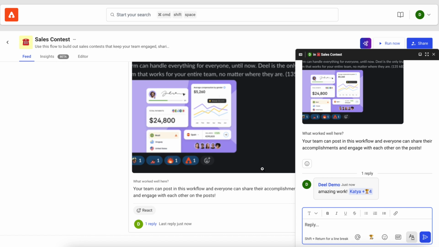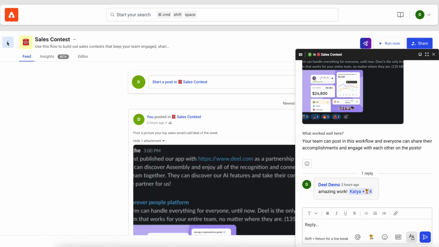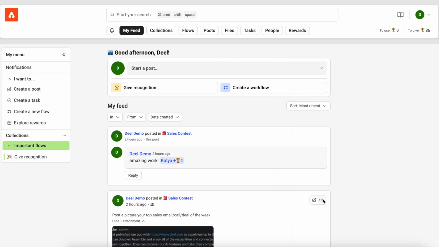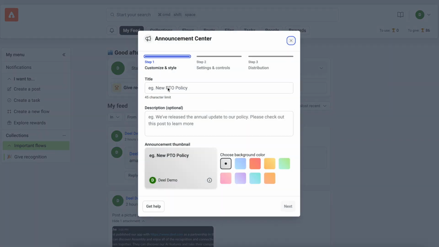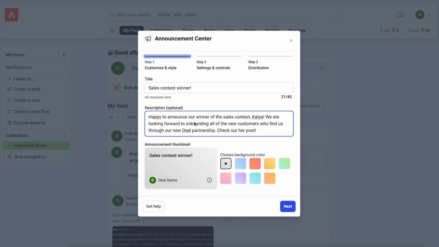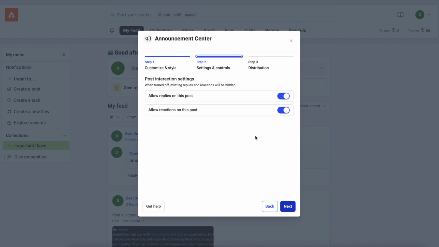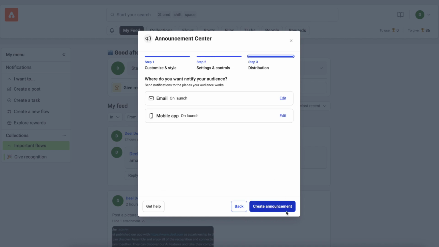If you want to share this post more broadly, you can make it an announcement. Click the three-dotted menu on the post, select Share as an Announcement. Enter the announcement title and description, choose a color. Select whether you want to allow people to reply and react to the post, then select whether you want to send out notifications for this announcement.